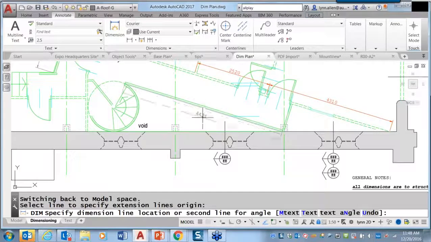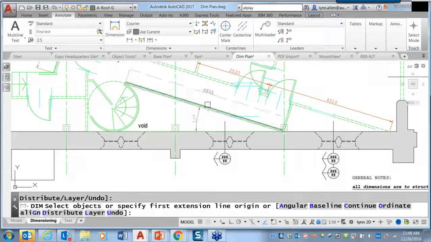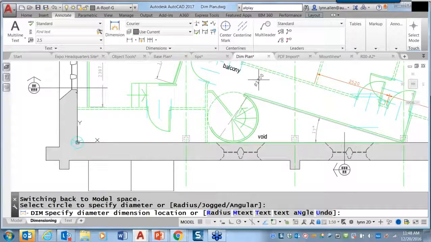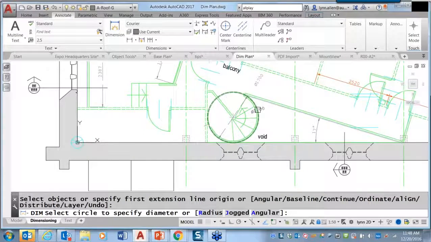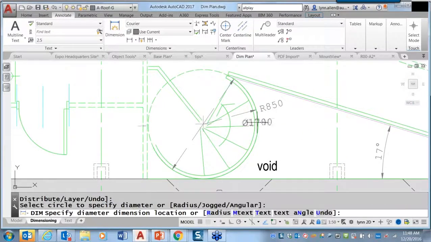Okay, what if I want to do an angular dimension? Just pick two objects that are not parallel, and it will decide that you wanted to do an angular dimension. Look how easy. It's so friendly. I want to do a radial or a diameter. I want to dimension this circular staircase. Okay, let's see if I can get the radial one. Radial, and if I can't get it, no problem. I can just come down and click on the command line for whatever it is I'm after.